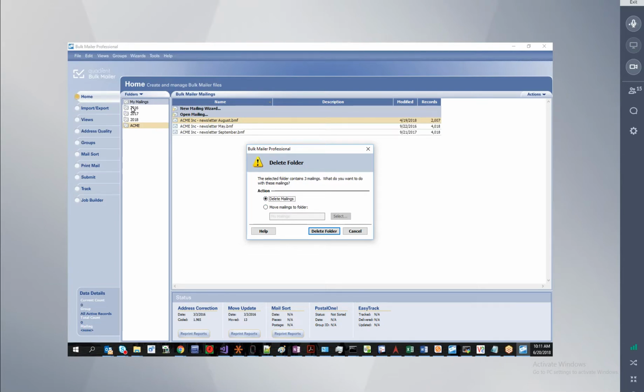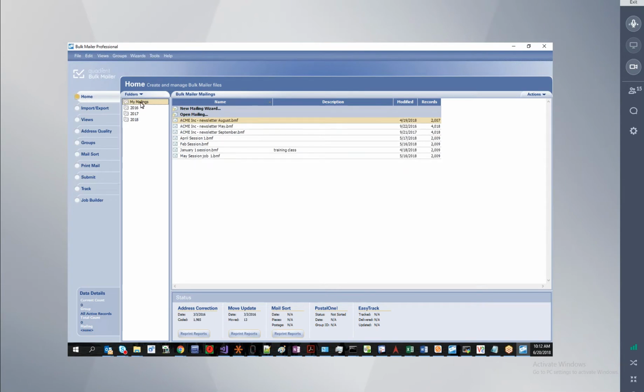Say the 2016 folder. Nobody's going to ask me about those mailings because they're too old. So I'm just going to right-click that folder and delete the entire folder along with the mailings. That's a nice, easy way just to clean out a bunch of old mailing files. In this case, I'm just going to delete the folder, and it's going to move the mailings back into that main screen. If we go back to my mailings, you can see my Acme jobs are back here in the main screen. So you have a lot of options there.